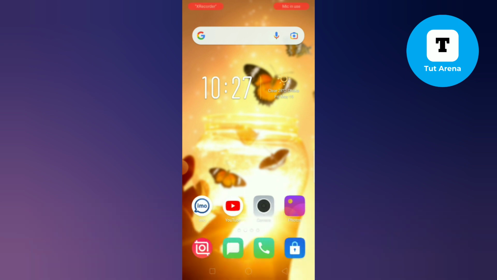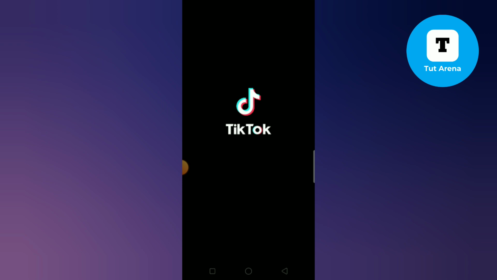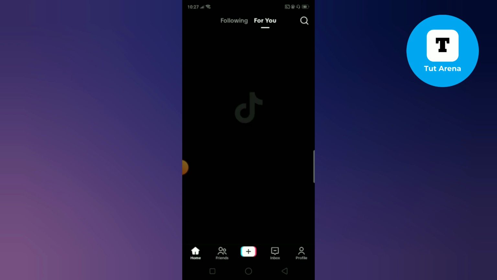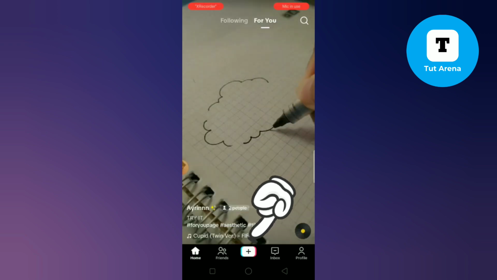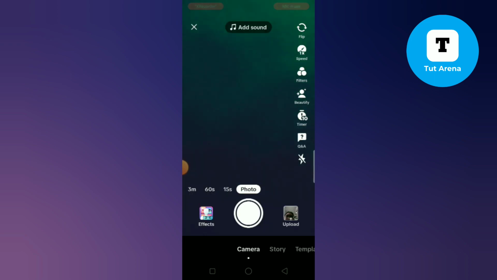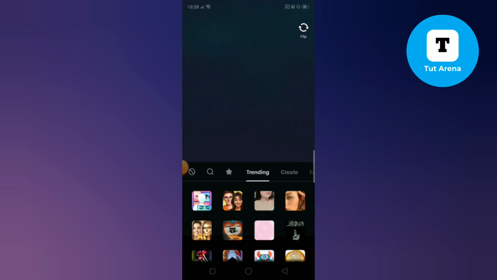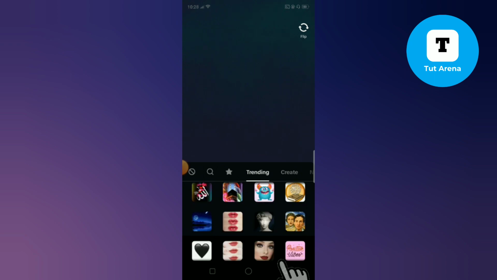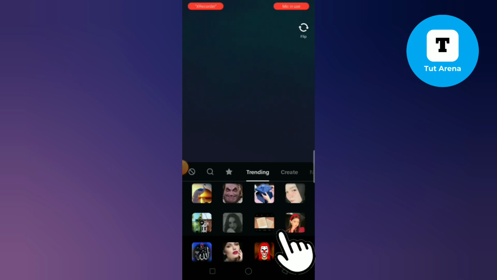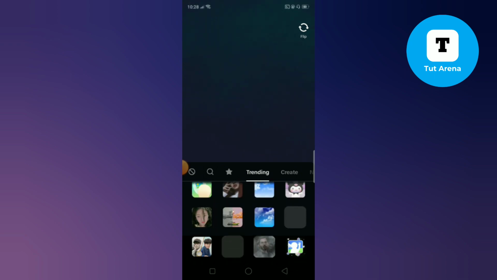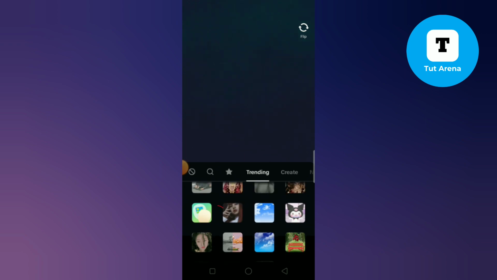Let's start. And first you have to open the TikTok app. After that, tap on the plus icon, and after that tap on 50-second or 60-second according to your choice. Then tap on the effect. After that, scroll down and try to find out this effect.